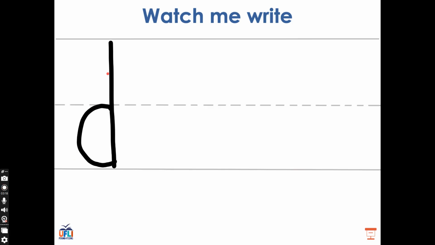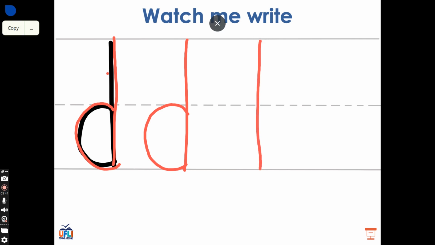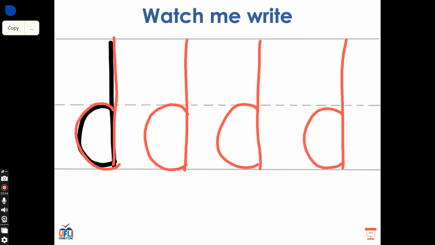So let's try that together a few times here. Lowercase d starts at the top, straight line down, and then curve back just a little one from the middle line down to the bottom. Good, let's try that 3 more times. Start at the top, straight line down, then a little curve going backwards, just from the middle line to the bottom. Good, twice more, lowercase d. Start at the top, straight line down, curve backwards from the middle line to the bottom, and once more, start at the top, straight line down, and then curve back from the middle line to the bottom.